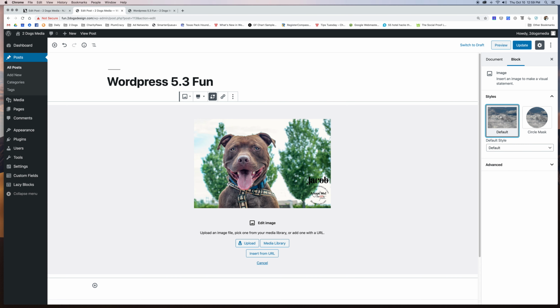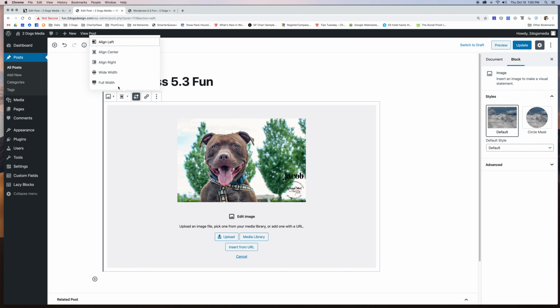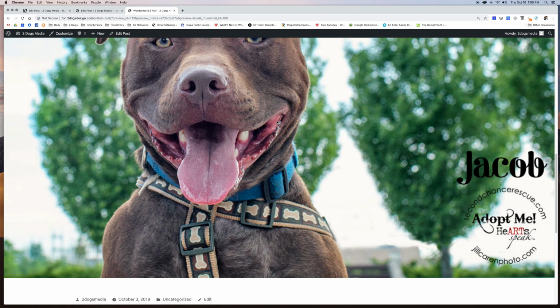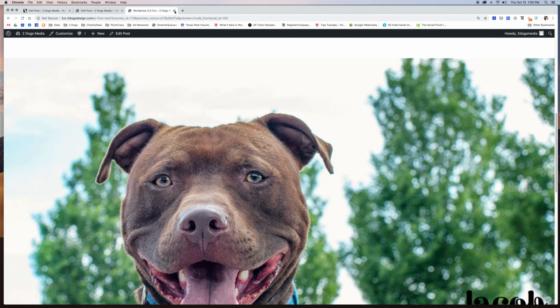But we're going to change this image to default. I am going to set this as a full width image. Let's see what happens here. And then you can see it's a full width image. Now if I go back and I change it to wide width, it's only going to show it in the size of whatever my container is, 1200 or 1600 pixels. And if I do it as a circle mask, then it's going to show it as a pretty circle. Okay, so that's some of the new stuff for the image.